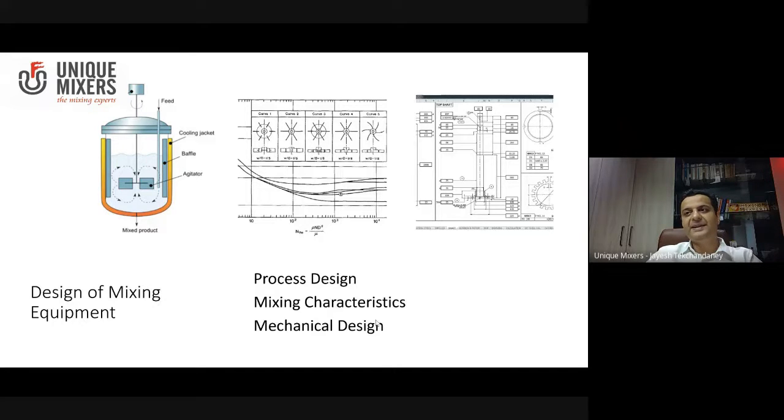So the mixing characteristics are the type of agitator that you will use and the speed at which the agitator will be operated. What is the power requirement when you operate a specific kind of agitator at a specific speed? And what would then be the design of the vessel: what would be the diameter of the vessel, what would be the height of the vessel, and whether you will have any baffles. All these things then get decided.